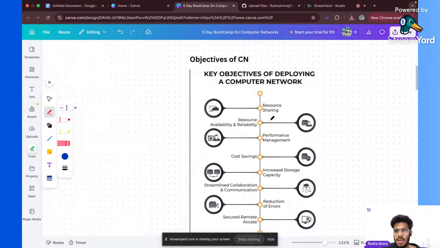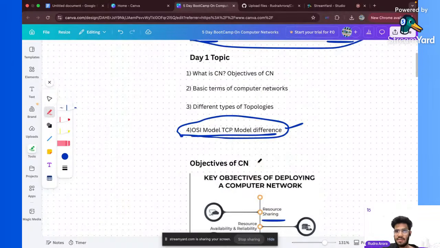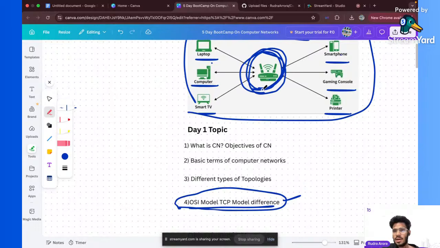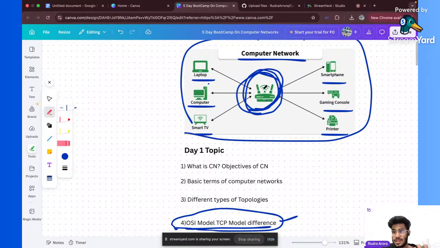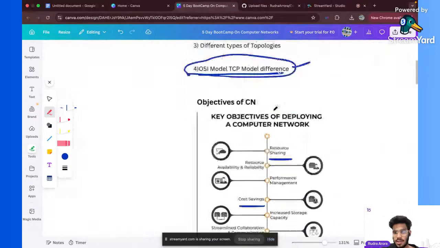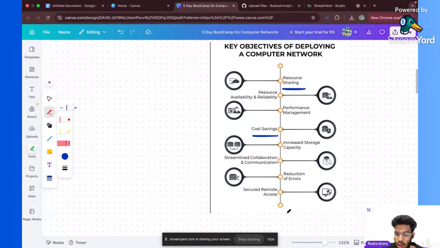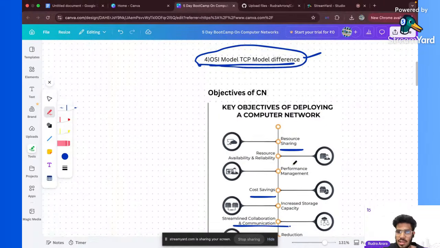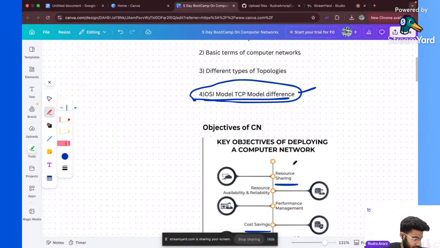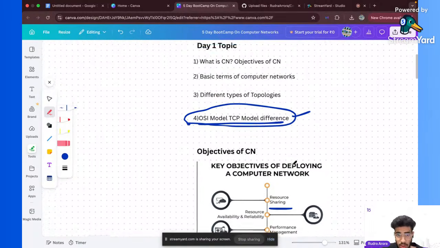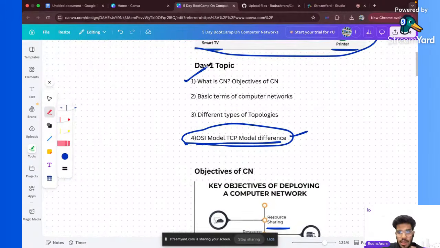So these are the objectives: resource sharing, cost saving, right? Your cost should be saved, because if you are using a network that is not budget friendly, it can be heavy on your pockets. Then secured remote access, reduction of errors, streamlined collaboration and communication. So these are some of the objectives of computer networks. Okay, so I think we covered this particular thing.